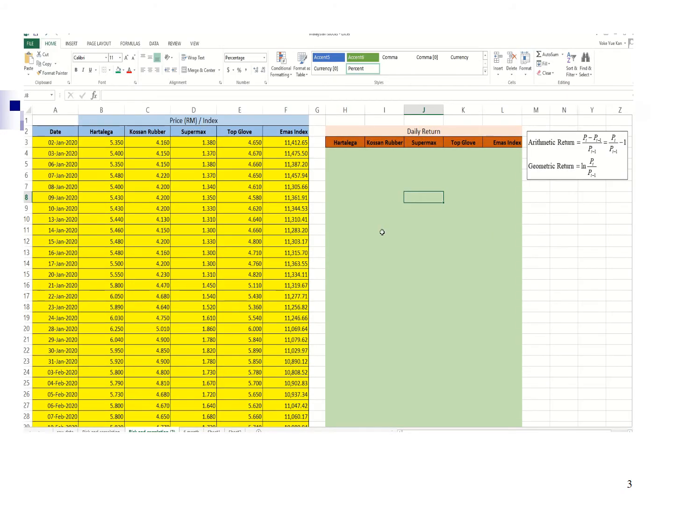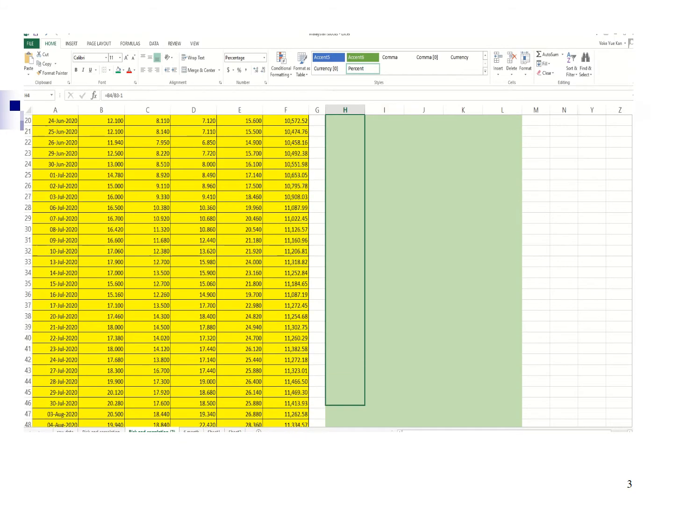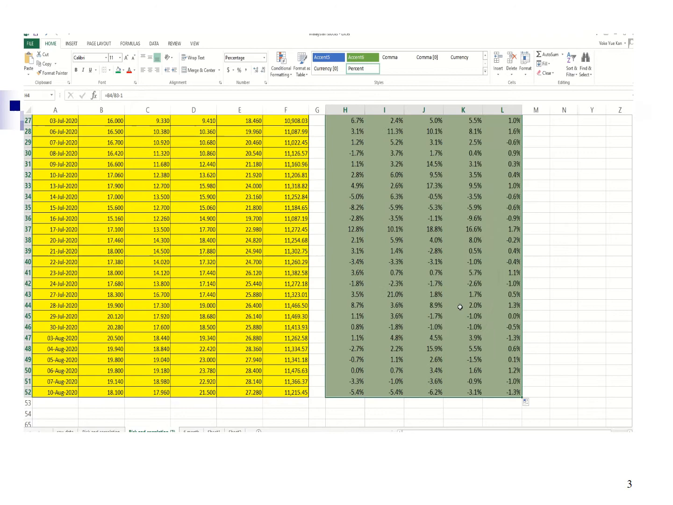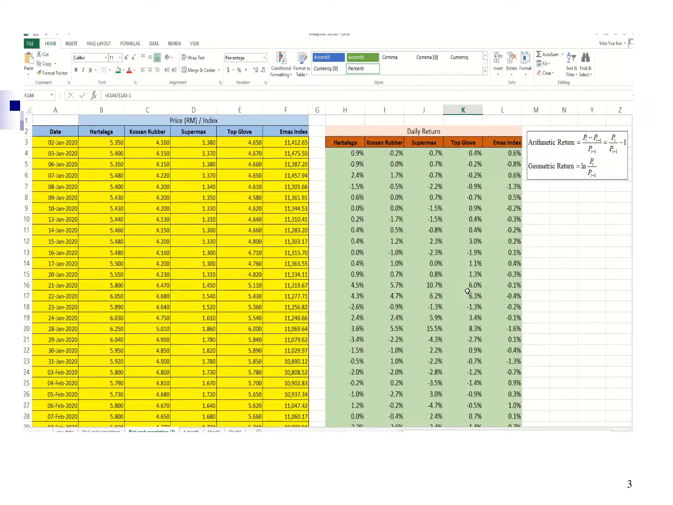I'm going to calculate the arithmetic return of the stocks and index. I'm going to calculate for Hartalega using this formula here. So I'm going to press equal price t divide by price t minus 1 and minus 1. Enter, and I can drag down the answer. I can also drag to the right directly. And this is the return of all the stocks, daily arithmetic return.